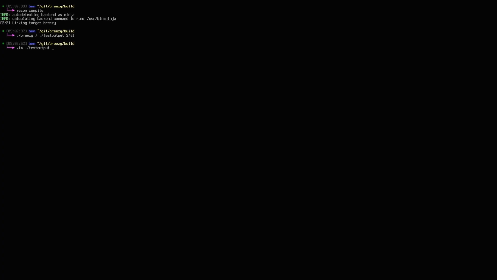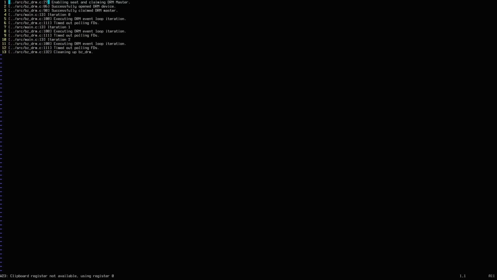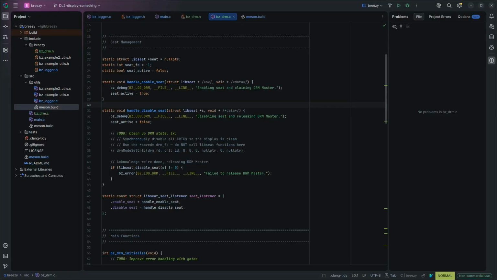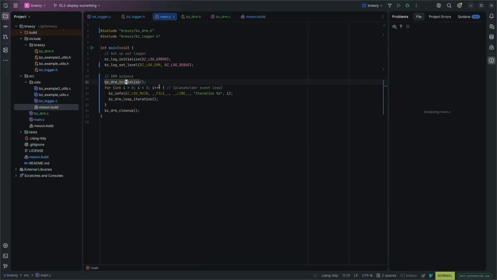And if we take a look at our test output file, you can see it successfully did everything, but then it times out 3 times. So in our event loop, if we take a quick look at that, we only do 3 iterations of this iteration function.